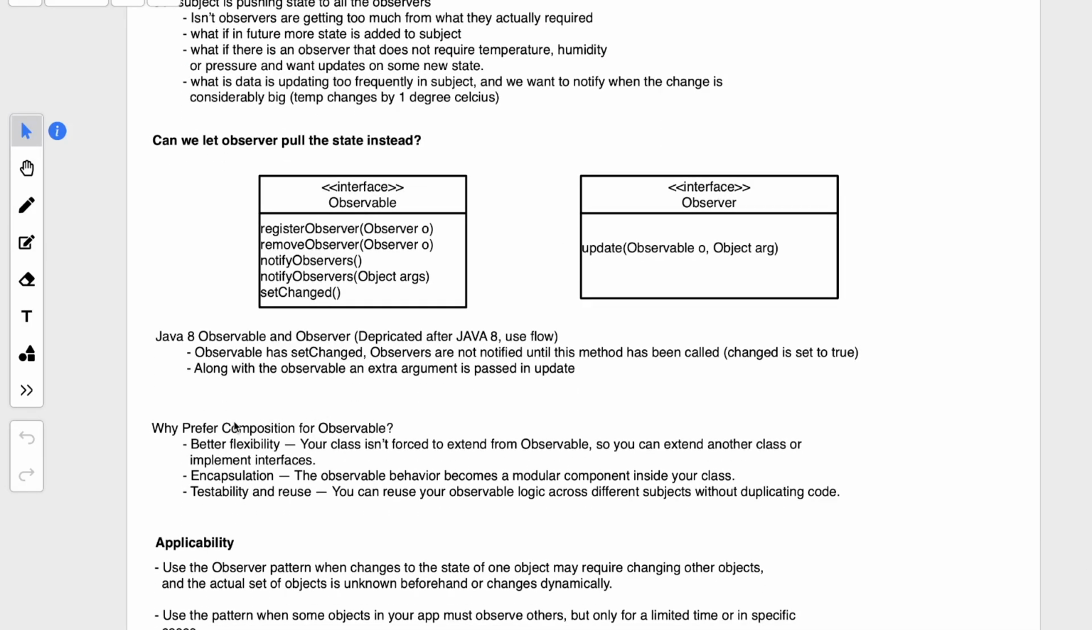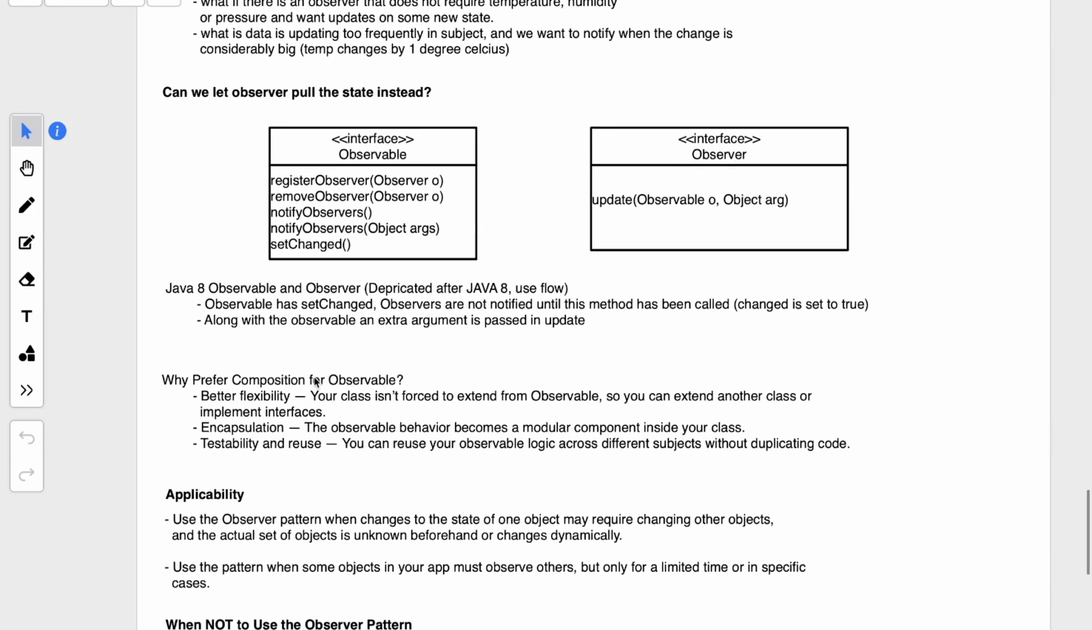We can also prefer composition for observable methods instead of inheritance, because it will provide better flexibility and encapsulation. Also, it will allow you to test your code more easily. We will see a demo on this as well.